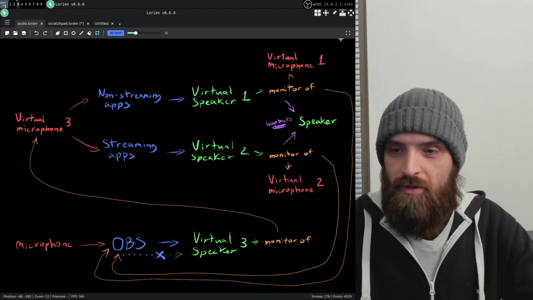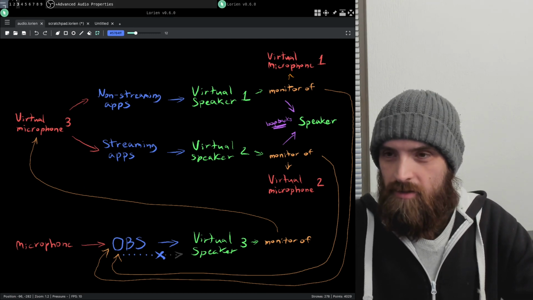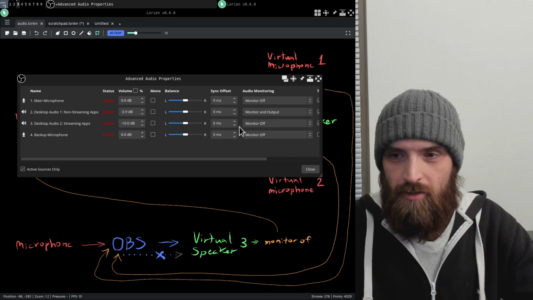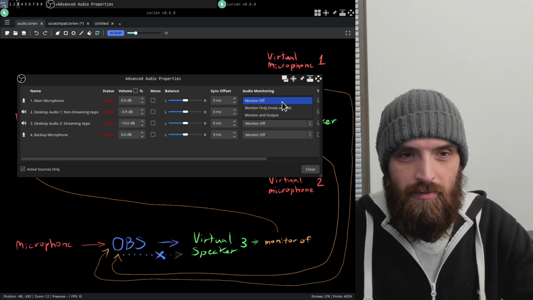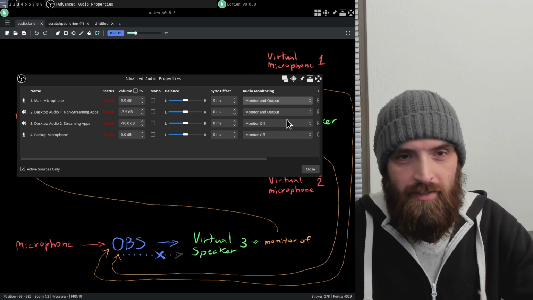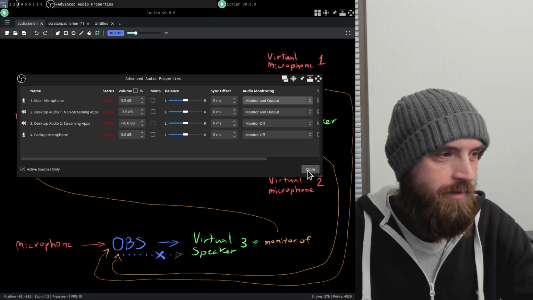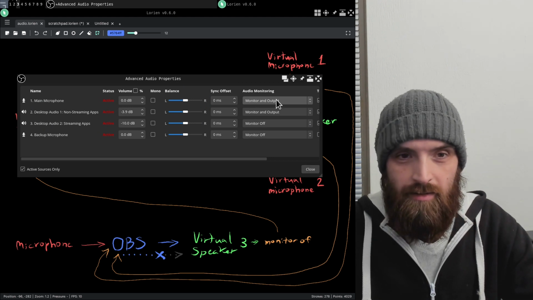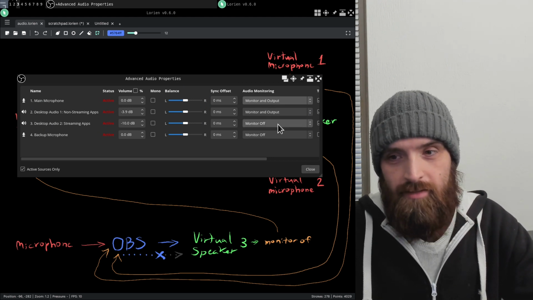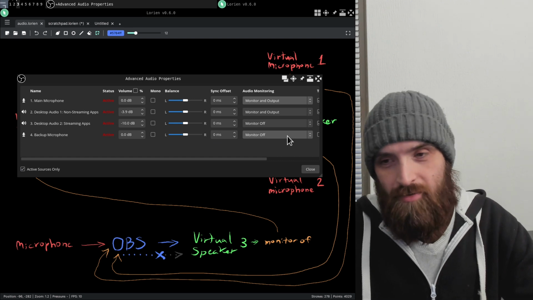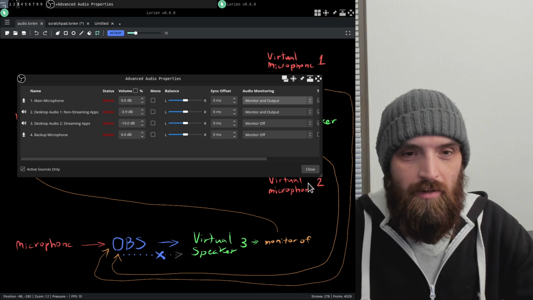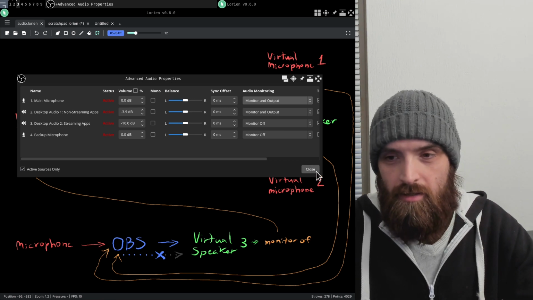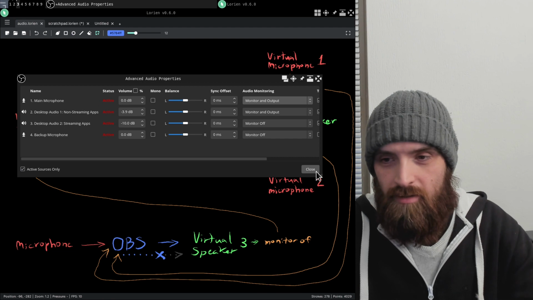So if I was doing an actual call, of course I would remember to go into advanced audio properties and make sure to select my microphone to monitor and output, so that it can be both recorded if needed and monitored, but that monitor will just send the audio to the app, to Zoom or something like that. So yeah, this is basically it.